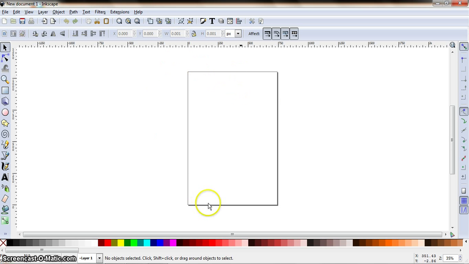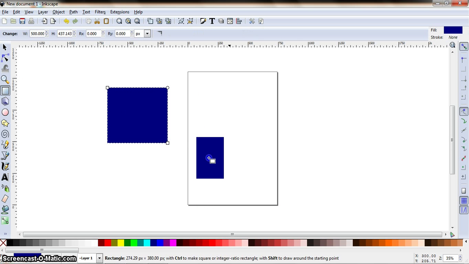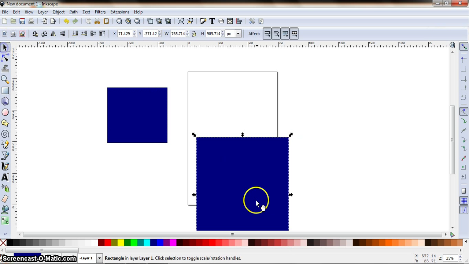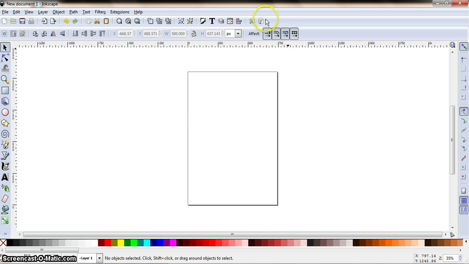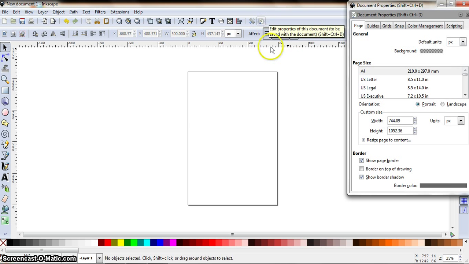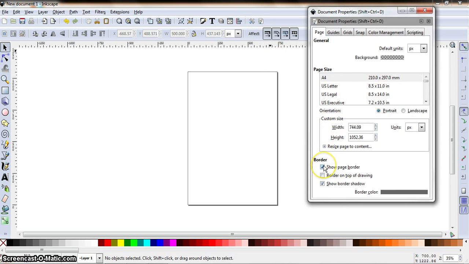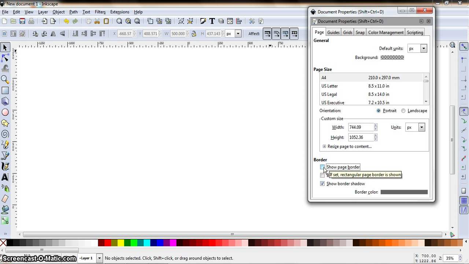And this is your page property. However, you don't have to actually work inside the page. You can work on the outside, on top of it. This is just used as a guideline. In fact, you can turn the page off altogether by clicking this icon here, which opens the document properties, and turn off show page border.